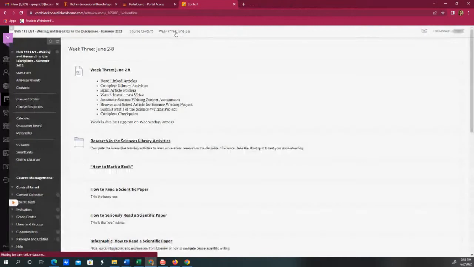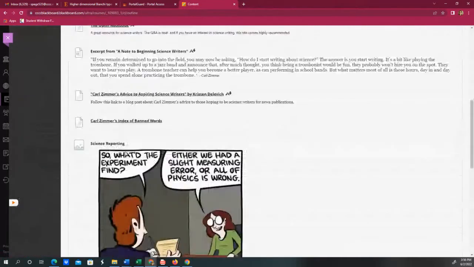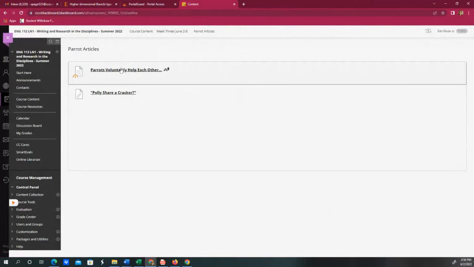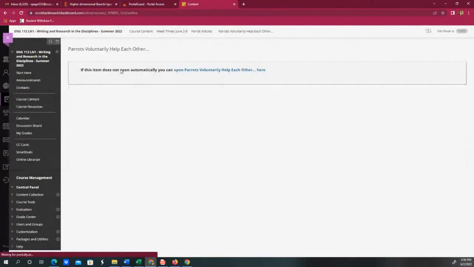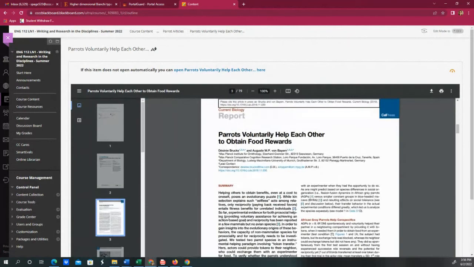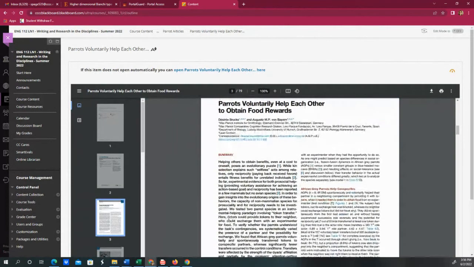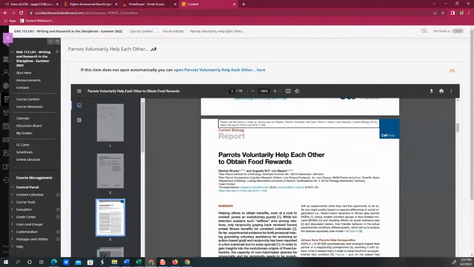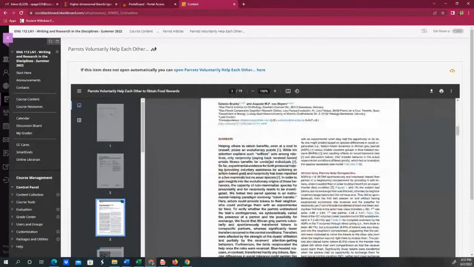All right, so going back to our articles in this week's folder, there's the set on parrots. There is this article about parrots voluntarily helping each other to obtain food rewards. Now, this still looks pretty scholarly, right? It's in a scholarly journal.